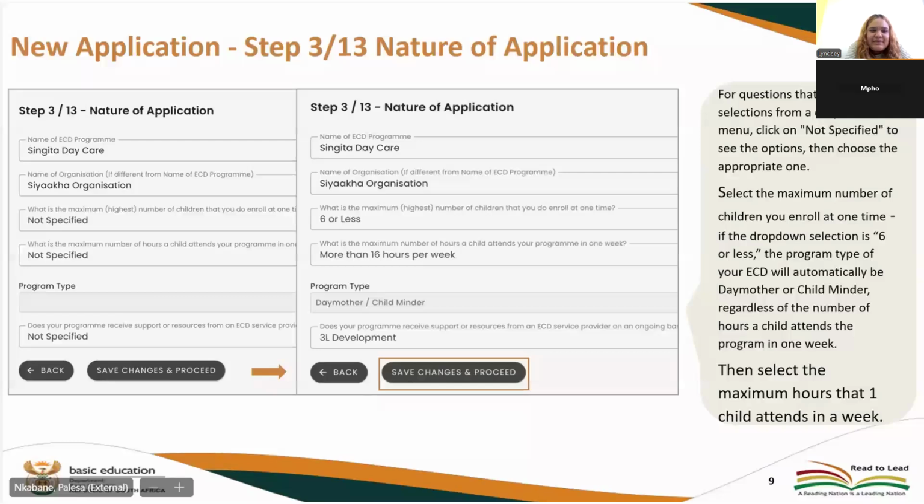So in this case, there are 6 or fewer children attending the program, for more than 16 hours per week, and automatically the program type will pop up for you, right? You don't have to select it. Based on the number of hours and the number of children, a program type will pop up for you.